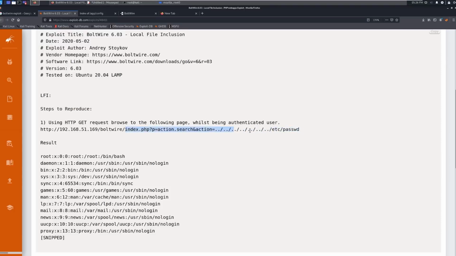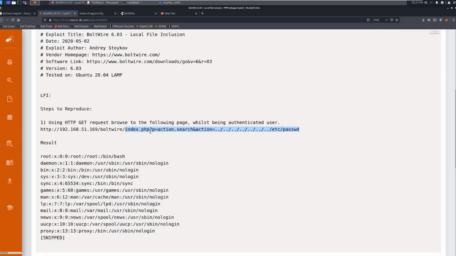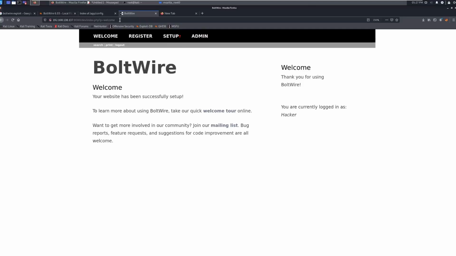So it looks like we're using action, search, action, and then this attack frame here. So I'm going to go ahead and just copy this. I'll show you why. Because I was looking at the application, and you can see that here's the index.php, p equals welcome. In here, it's very similar, p equals action.search. So this is on the search feature, it looks like it's happening, or on the action parameter. So we're going to go ahead and paste that in here.